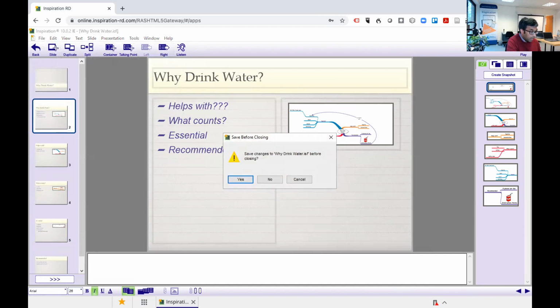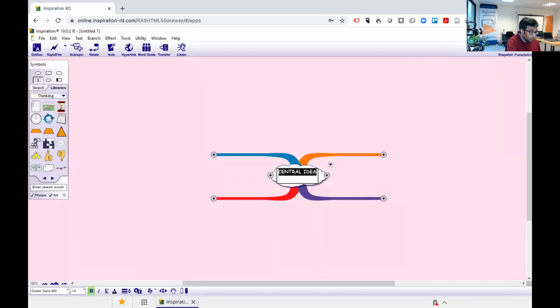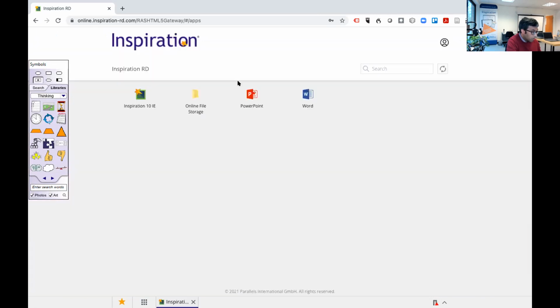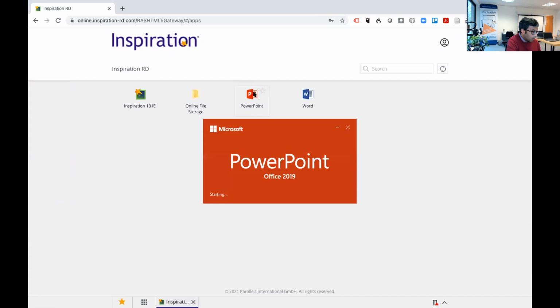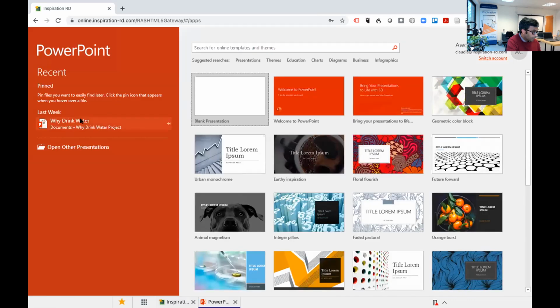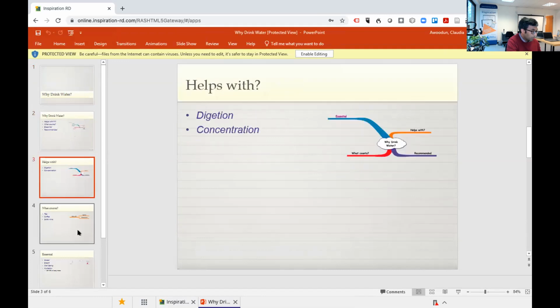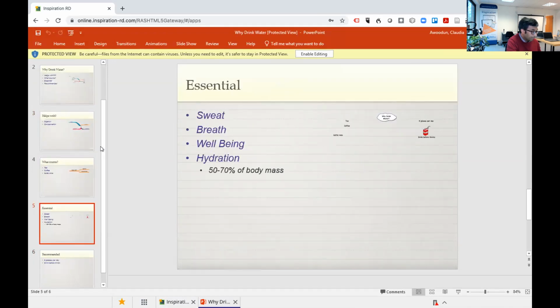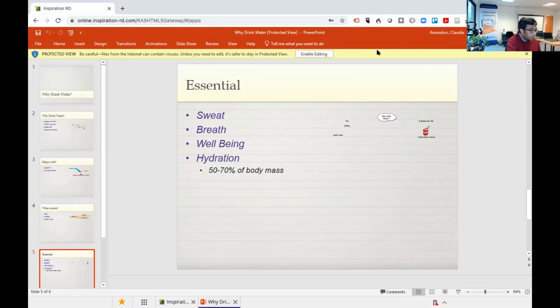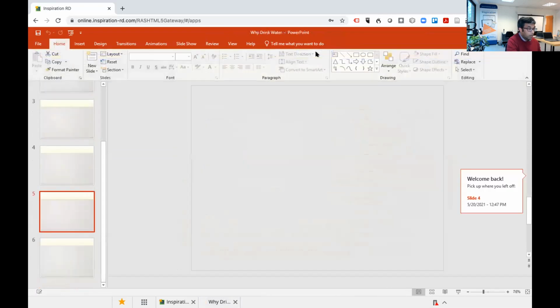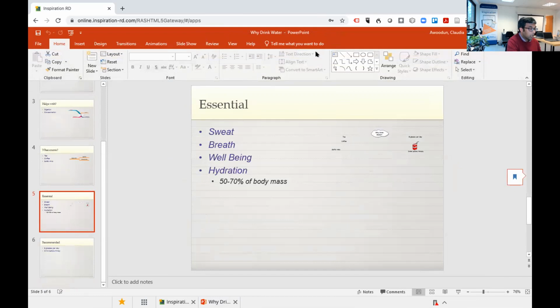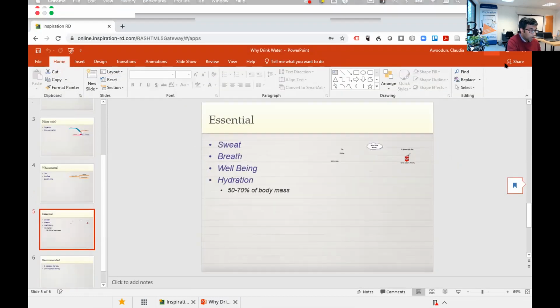And if I then, just going to close that, go back to my app screen. So I've still got Inspiration open here, but if I go to my apps menu, I can now open up PowerPoint and open up that document. And as a full working license of PowerPoint, I can continue working within PowerPoint within Inspiration RD.